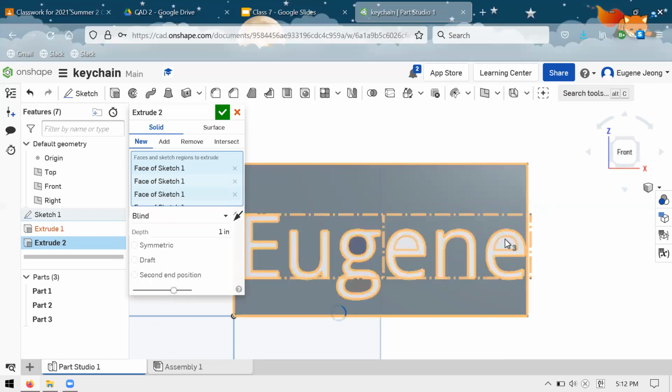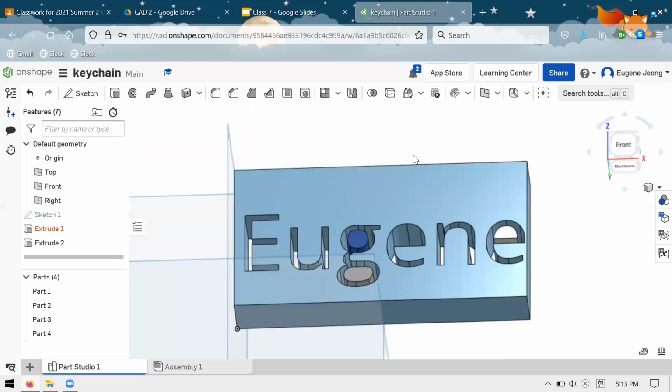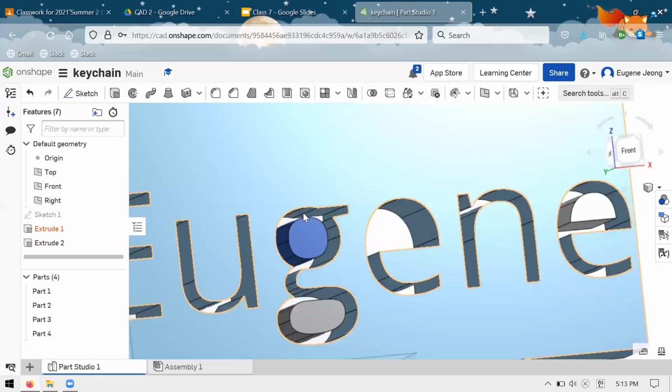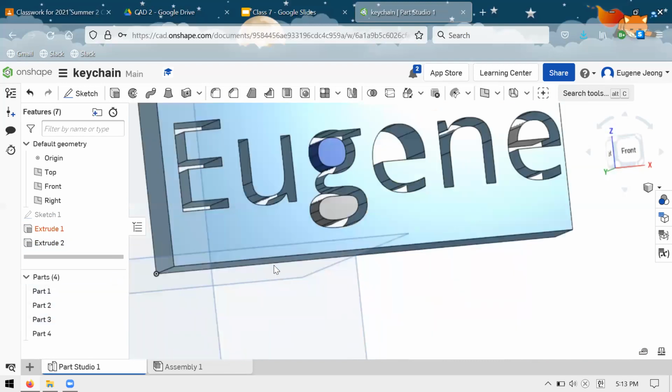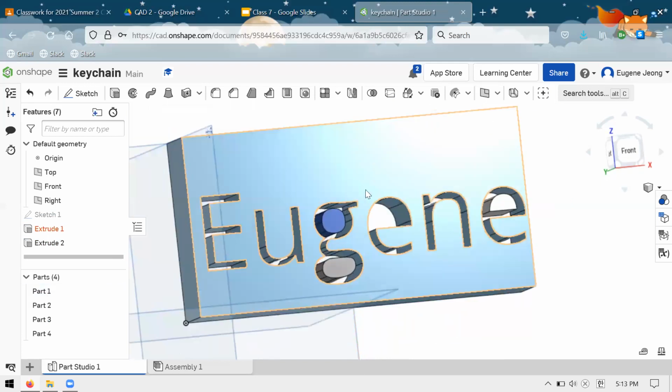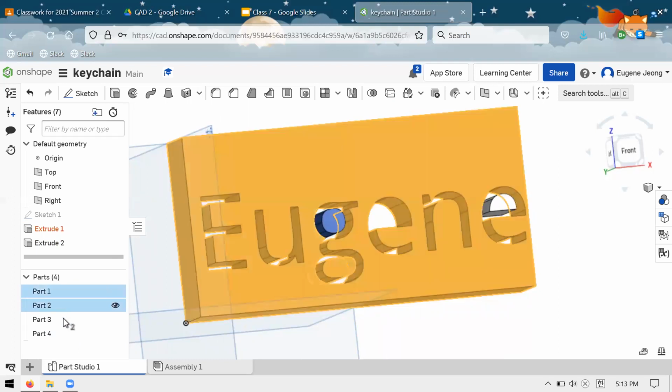So for example, if I want my name to appear properly, like this, then what I actually get is a number of different parts. So you can see that when I created this extrusion, it actually created 4 different parts. We have this part here, this one here, this one here, and this one here. And on my left, underneath my feature tree, I can see that I actually created these 4 different parts.